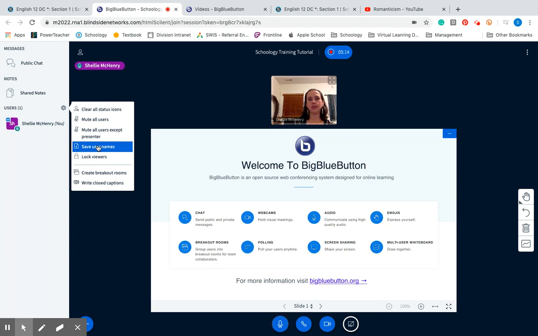So one of the options you can do is at any point during your recording, you can come over here again to the users gear and click save usernames.